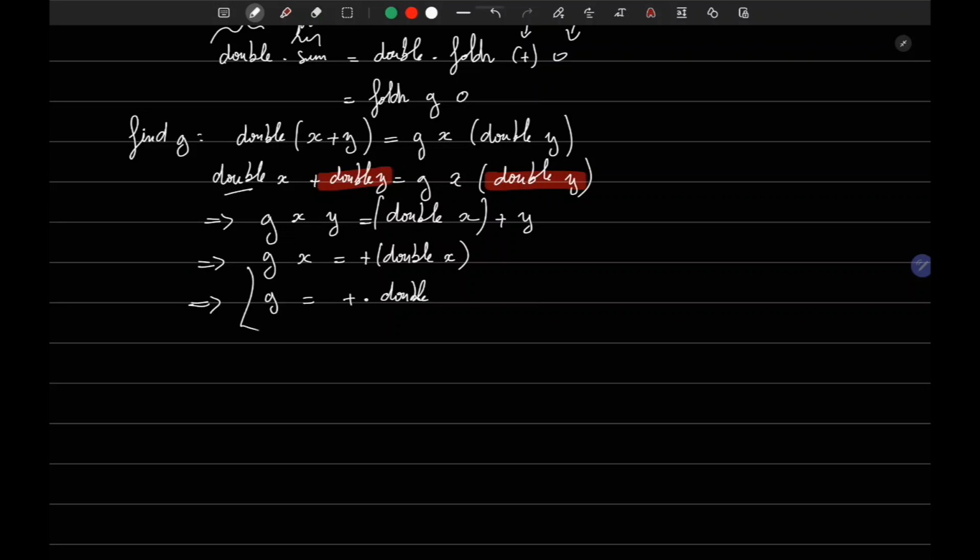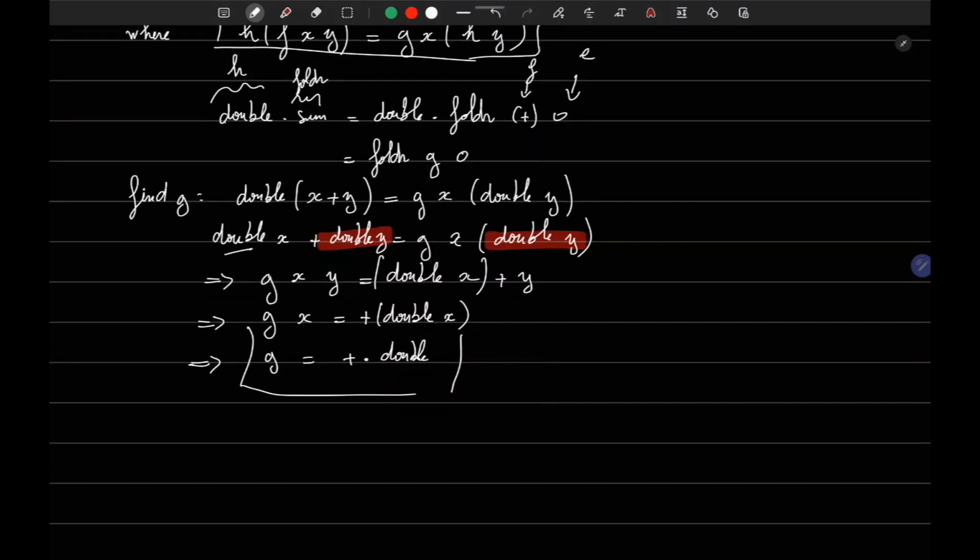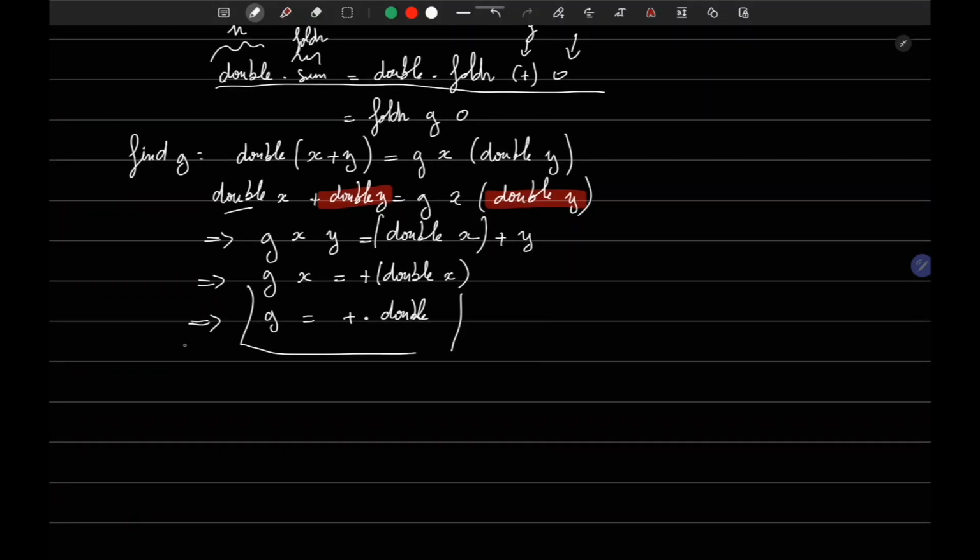Now that we found our g, we can rewrite this guy here. So double composed with sum is a new fold with our function g, which we found here, with our initial element 0.